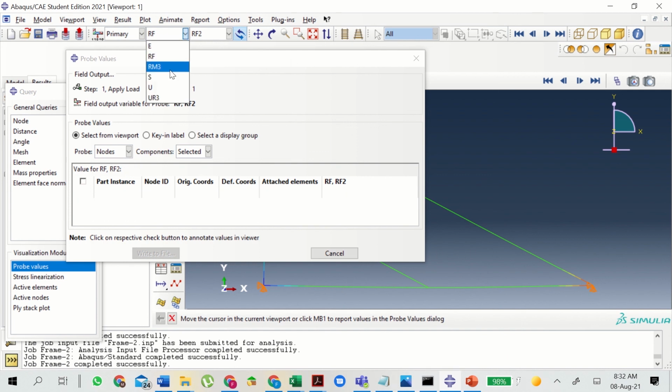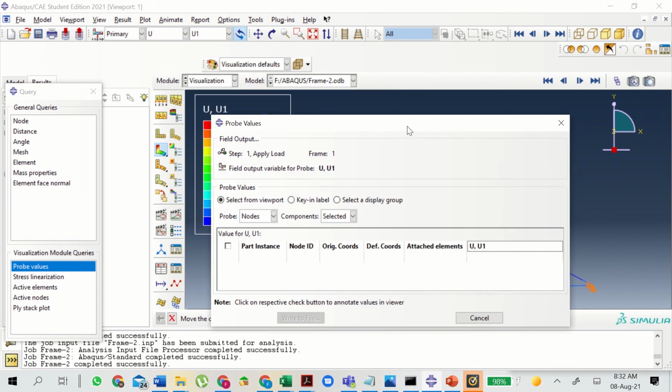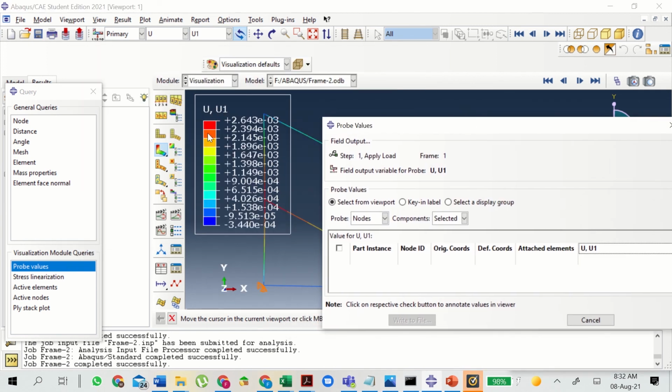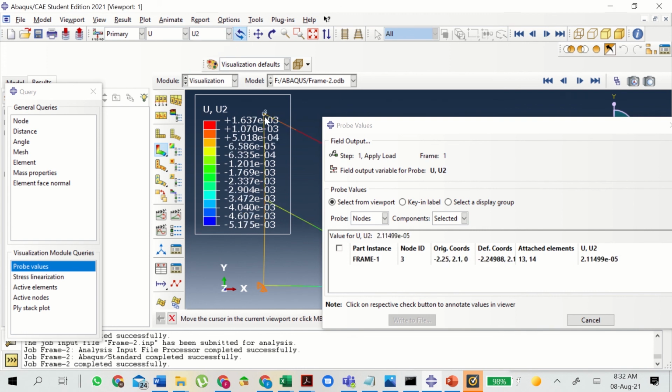Again, if you are looking for the displacement values in the X direction, perhaps at this point C, you can see the value here. It is 0.000119494, or you can choose to see the value in the Y direction to be about 2.11499 e power minus 5. These values are all in meters.